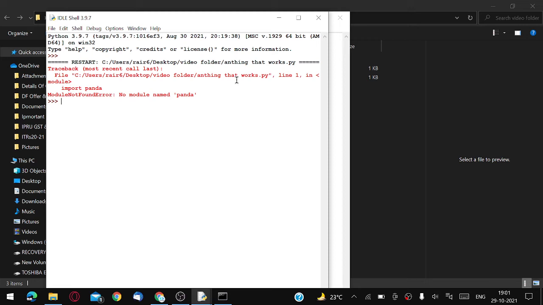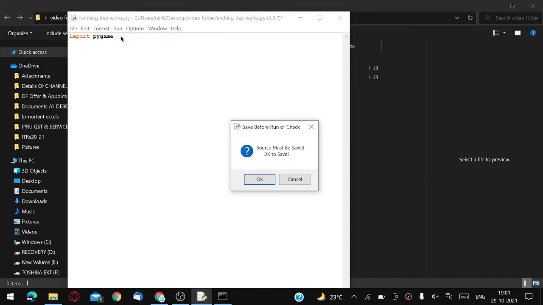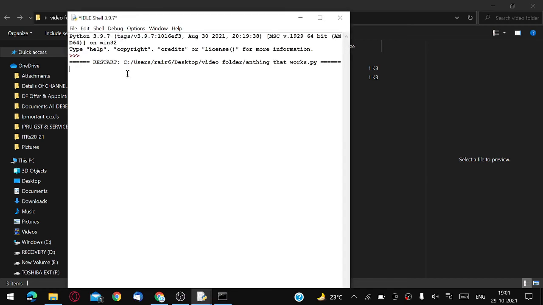If we are using the pygame module itself, we are just typing import pygame. I can also say here import pygame. I can say this because I have installed it, and I am going to run it. Now it runs and it doesn't give me any error.